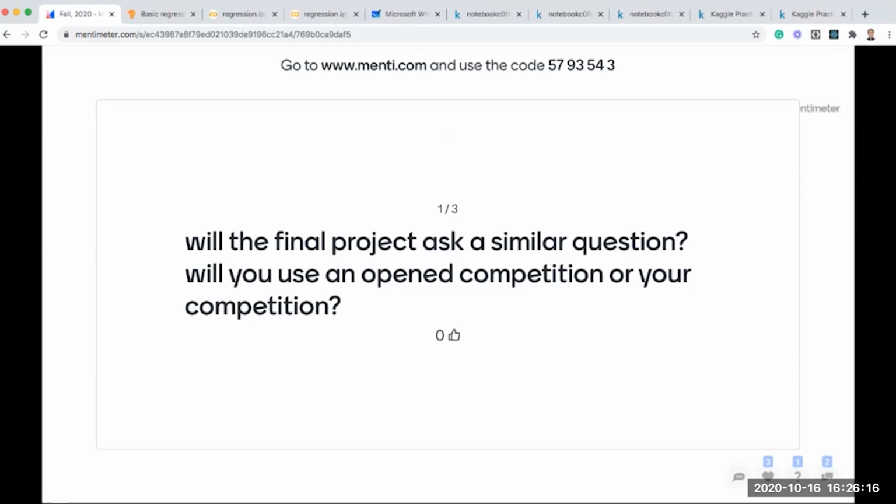I'm going to use my own competition for the final. The final competition is going to be very similar to this one, but a little bit more complicated, because here we just use numbers, but I can ask you to use some text, and your model is going to be more complicated than this simple regression, but the basic idea is the same.